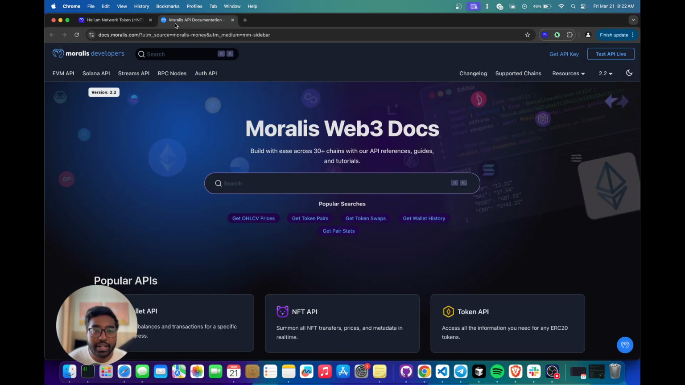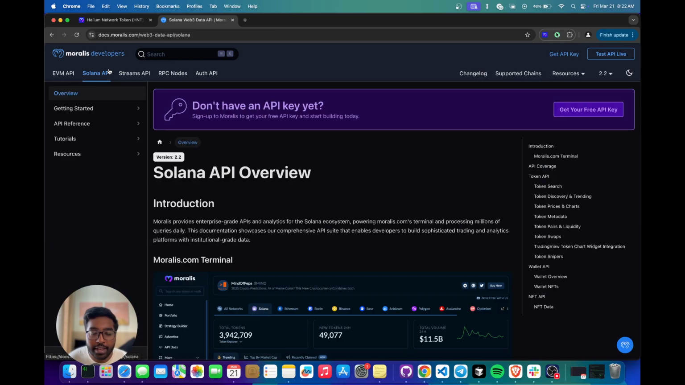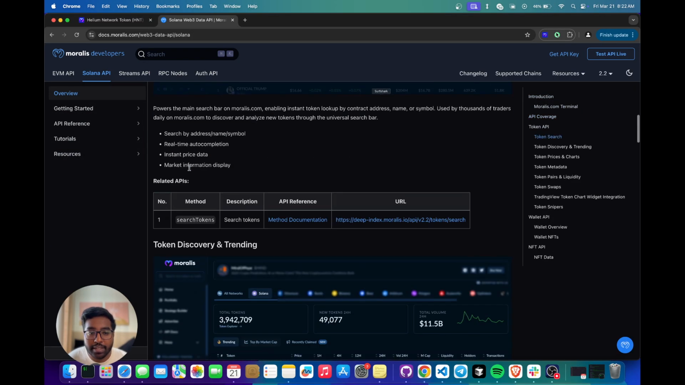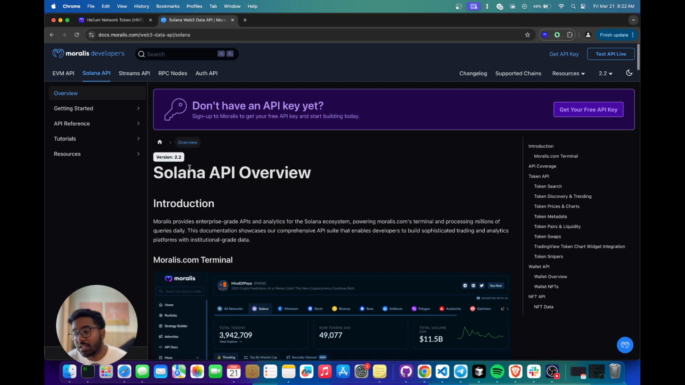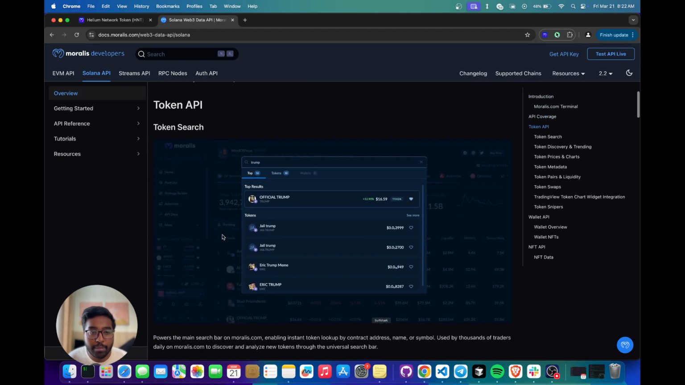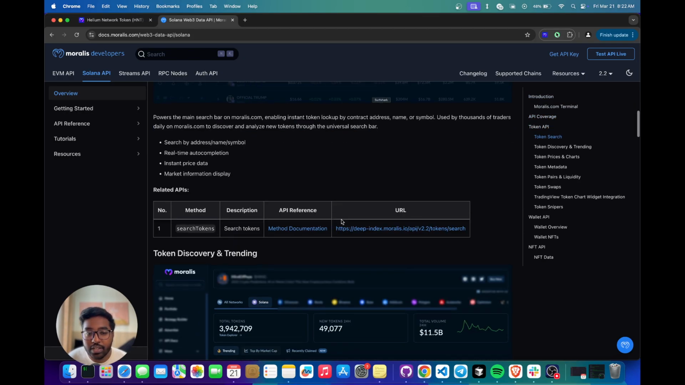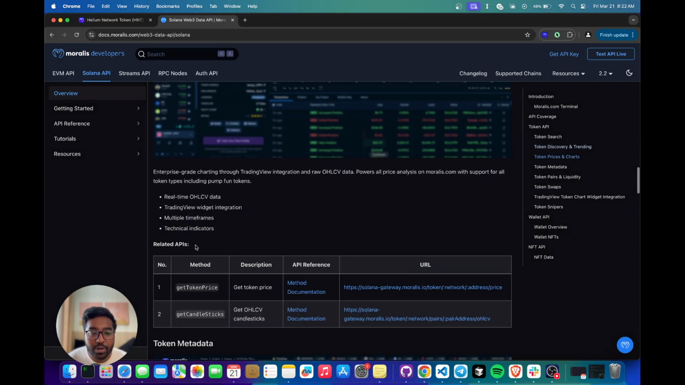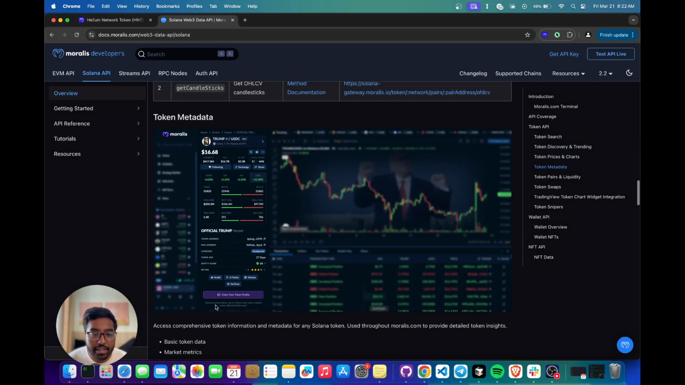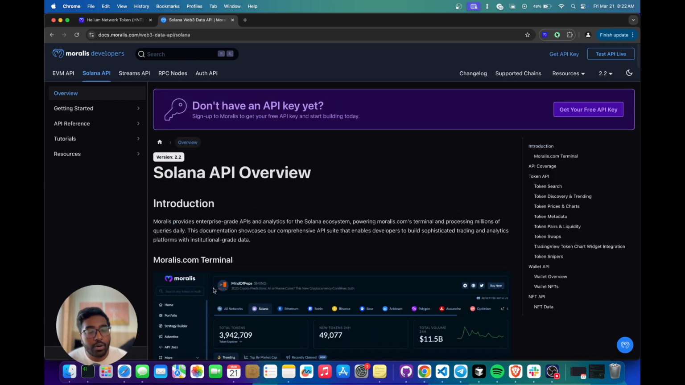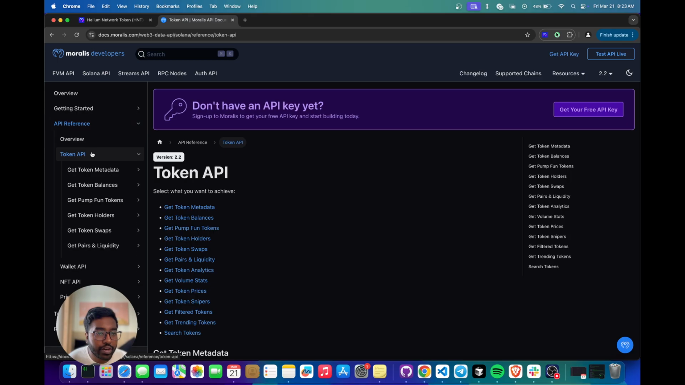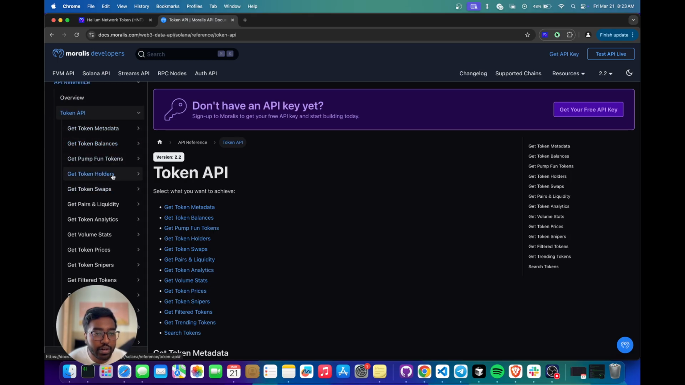So once you're here in the docs, you can click on Solana API, and then you can see we've got the page covering all of the features of Moralis.com and the APIs that power it below it. So you can see this is search. You can see we've got filtered tokens. You can see we've got prices, candlesticks, all of that. So now we can basically head over to API reference, and you can click on token API, and now you can click on token holders.